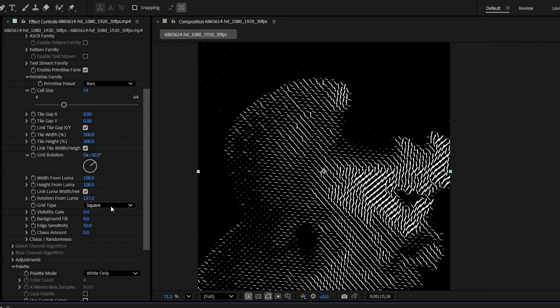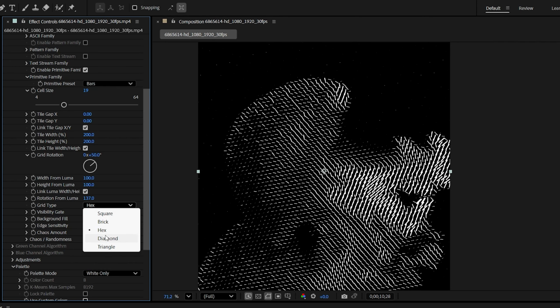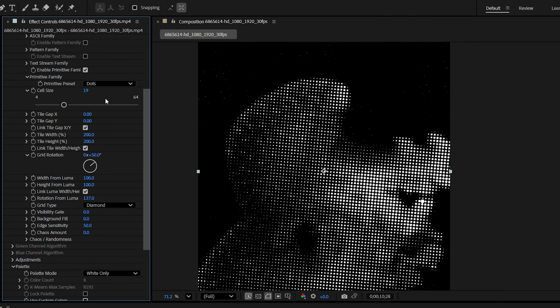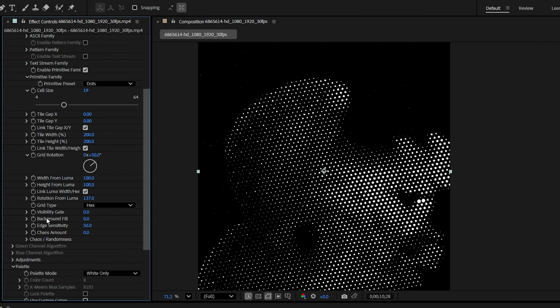You can also choose the grid type. So we have square and brick. I think diamond is the more compact one. And this is more easily understood with dots. So let me set it back to dots, and you can see we have different kinds of grid types. We also have visibility gate, so the dark areas won't be affected by the power grid effect.